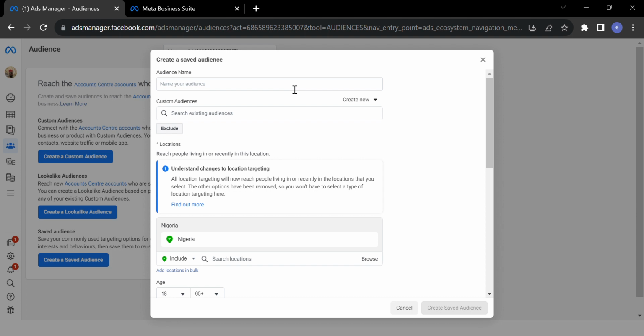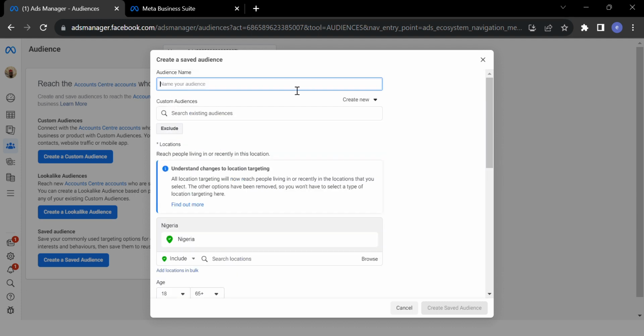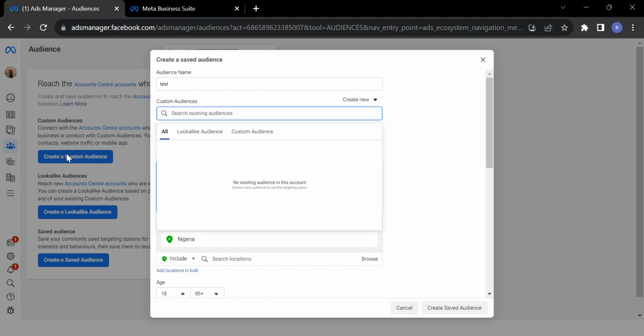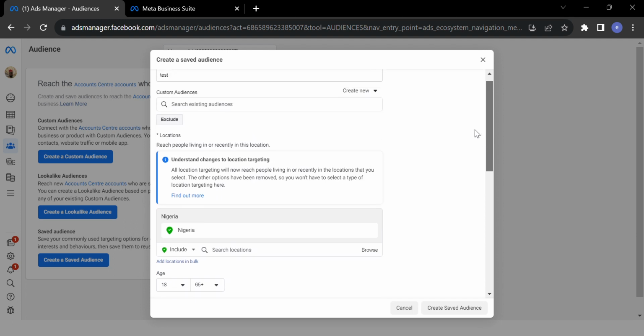So, audience name. Now this is a saved audience. This is just a manual way of creating your audience. You have the option of putting your name here, the name of your audience, let's say test. Then you can select custom audience, which are audiences that you probably have created with your tracking pixels, or from your email contact list, or from lookalike audiences. You can see that here. All of them appear here. You can add them to your audience.